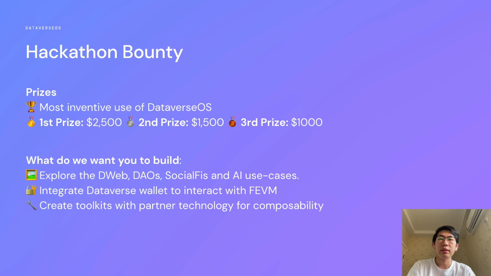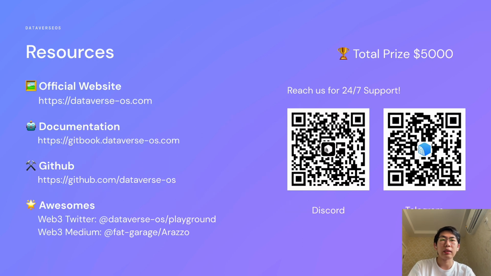And here are some resources that can help you get started. Here is our website and GitHub, and Playground is a social application on Dataverse OS. Arado is a note-taking application similar to Medium, and we've also prepared a demo to show you how to use FEVM through our SDK. So welcome to join our developer channel for finding a team or asking questions. And you can check out our documentation at gitbook.dataverse-os.com.